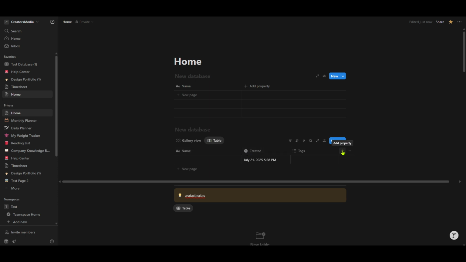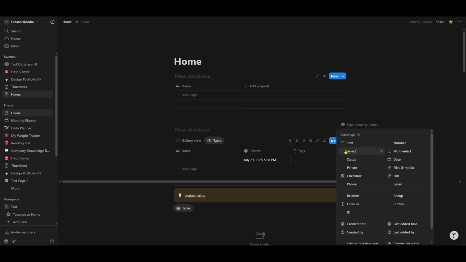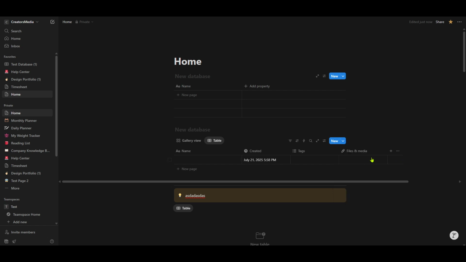Now, this brings us to choosing the right type of property. To support images, select Files and Media. This property type is designed to store and display images and other media files, making it perfect for your gallery needs. By selecting this, you're telling Notion that you want the gallery view to include media content.